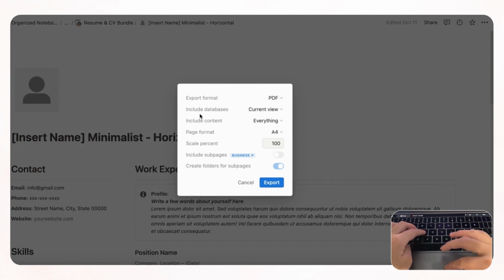So it asks if you want to include databases. And what this means is if you choose current view, it's going to show you the filters that the database has. And then default view would just include everything in the database.